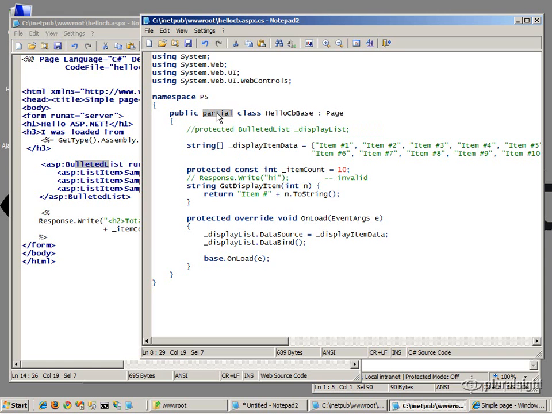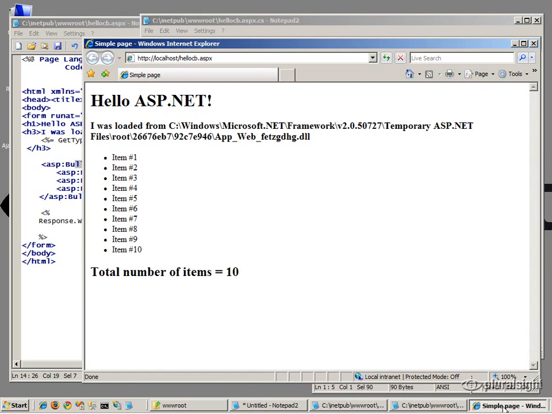Mark your class as partial. Eliminate any of your protected member variable declarations, and in general you just don't have to add them anymore. They will be implicitly added to the sibling partial class that's generated for you. And just go about your business and use the server-side control variables as if they were members of your class definition. So that's pretty much it. Let's go ahead and try refreshing the page just to make sure that worked. It did, so everything's fine.